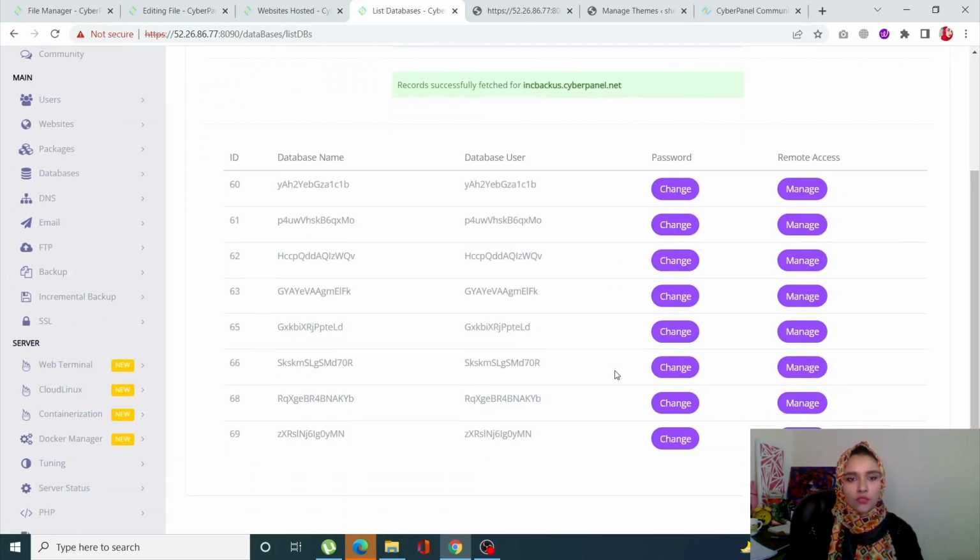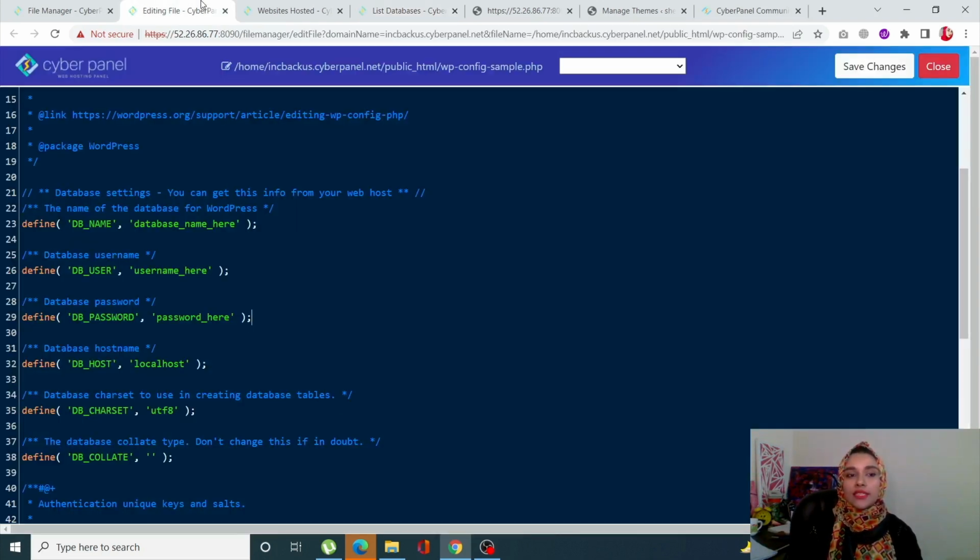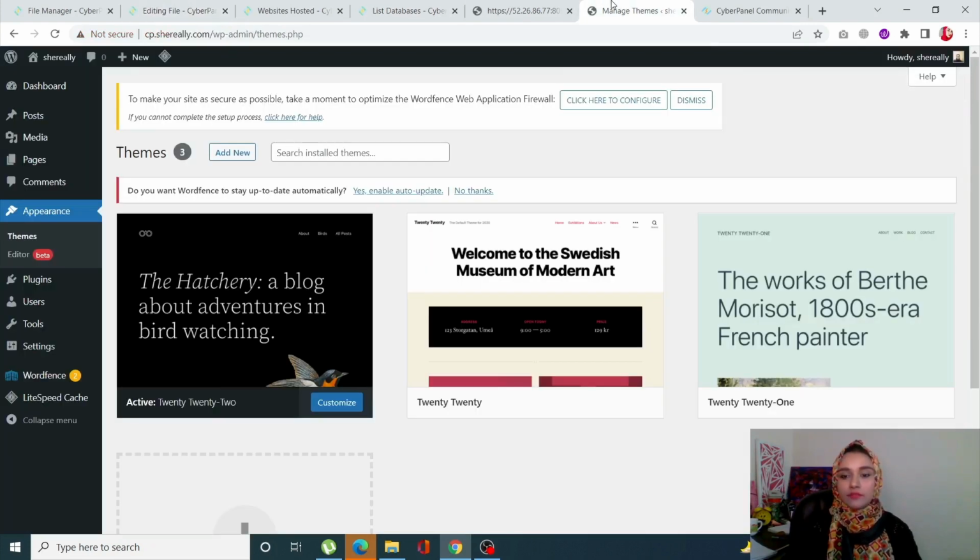Now all of the passwords will be shown here. For example, this was my database. I will change the password over here. Once you change the password, make sure that the password is the same as that of wp-config.php, otherwise it will show you an error when you start working on it.